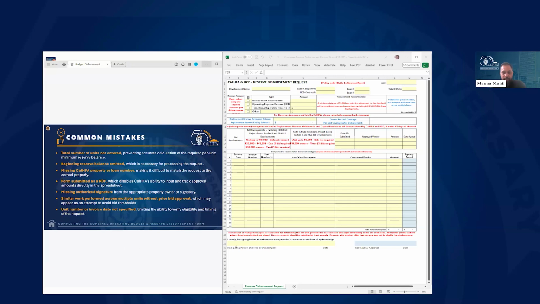Missing authorized signature. Please note the form must be signed by the appropriate property owner or authorized signer. Without that signature, we will not process the request.